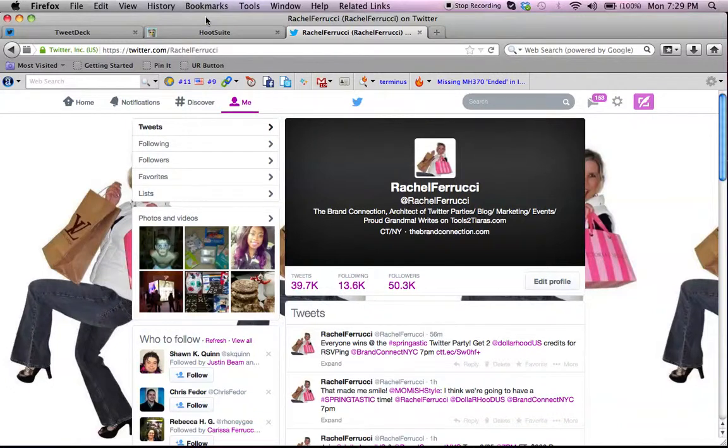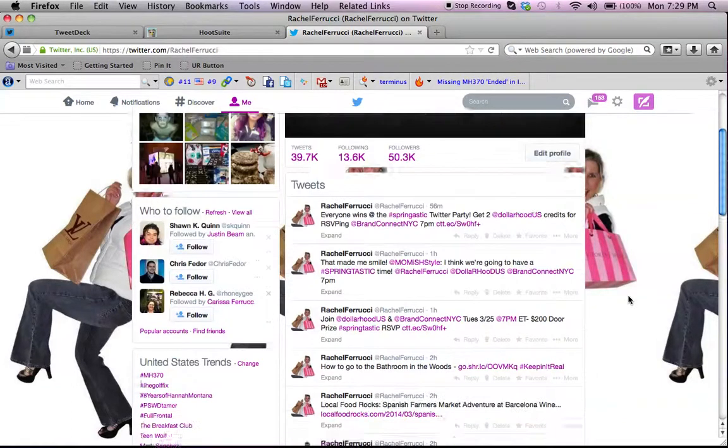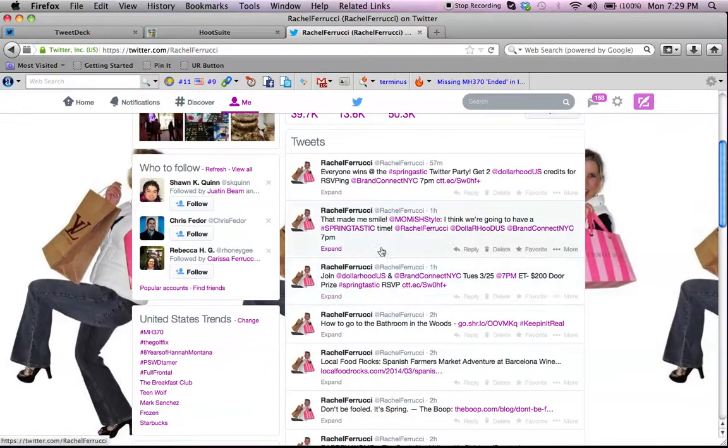Go over the best way to join in a Twitter party. The first thing you want to do is open a window and be logged into your Twitter account. The next thing is you want to make sure that you know the hashtag. So we're just going to come down here and make sure that we have the right hashtag, which is Springtastic.